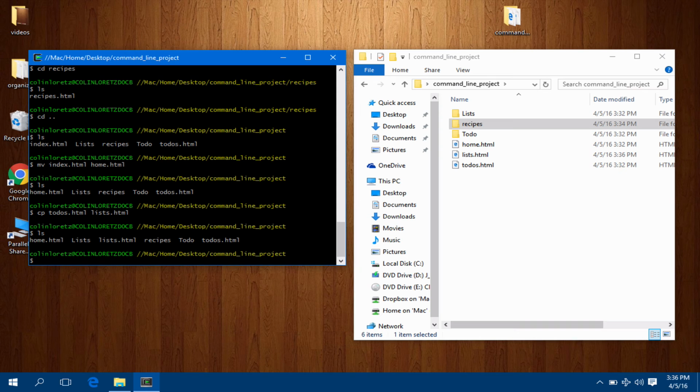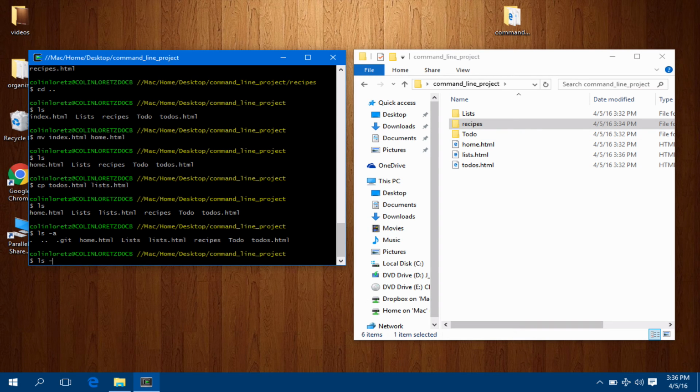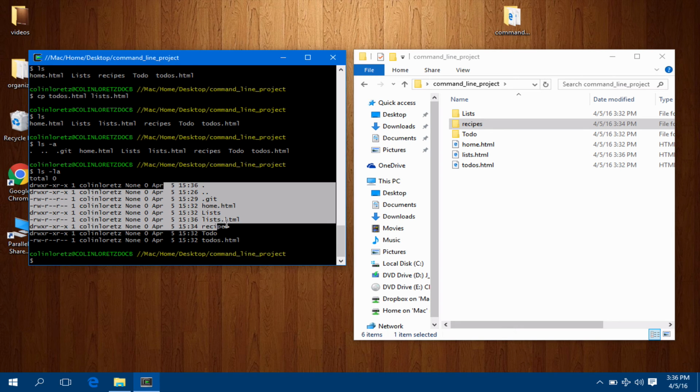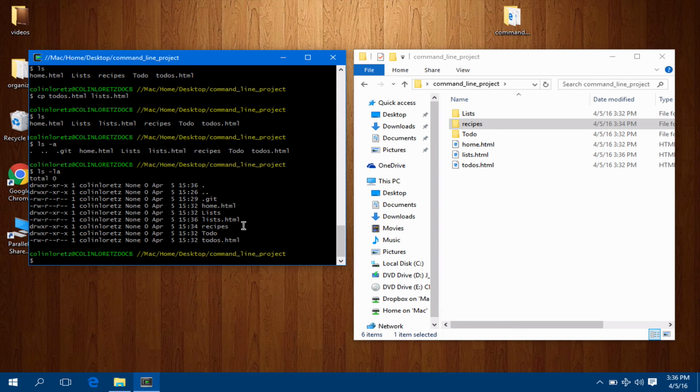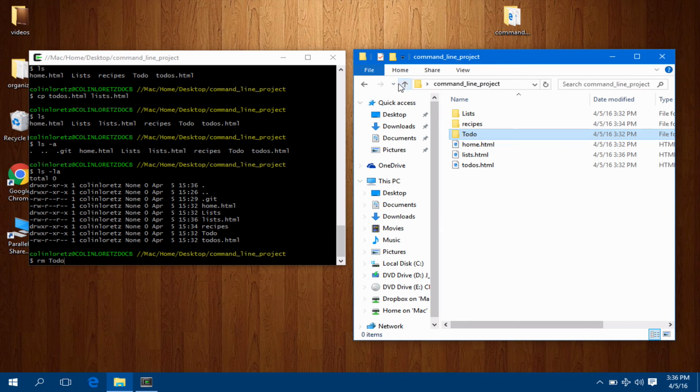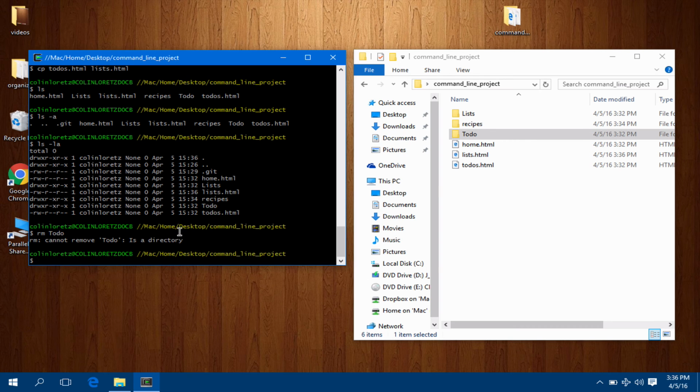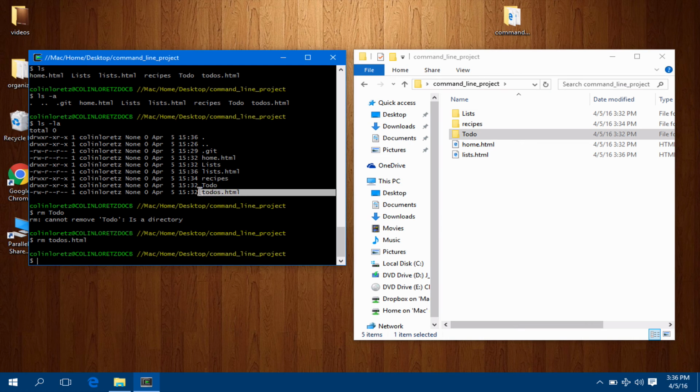So if I ls again, you'll see the exact same list that we have here. ls -a, ls -la, all just ways of viewing those files. We can delete files by using rm. So rm, let's go ahead and remove to-do. So to-do is a folder and there's nothing inside of it. But if we use rm to-do and hit enter, you'll see that we're not allowed to do that because it's a directory, not a file. We can, however, do rm todos.html, and when we hit enter, it will go ahead and delete that file.